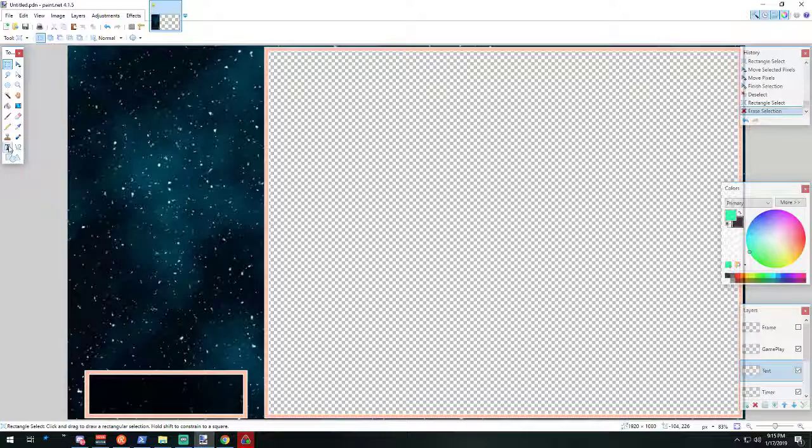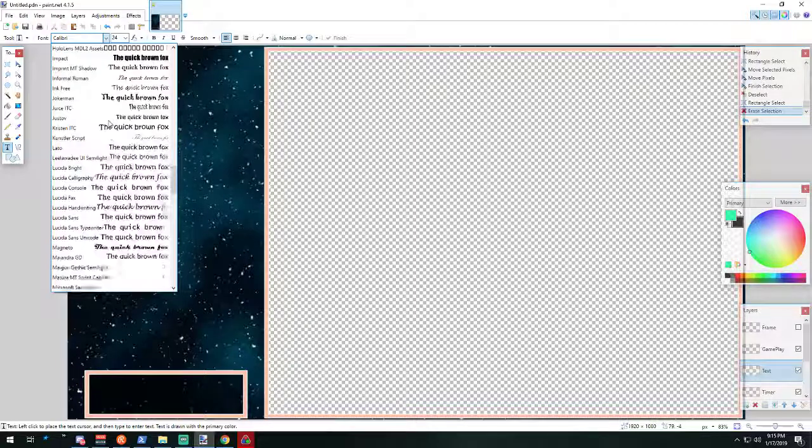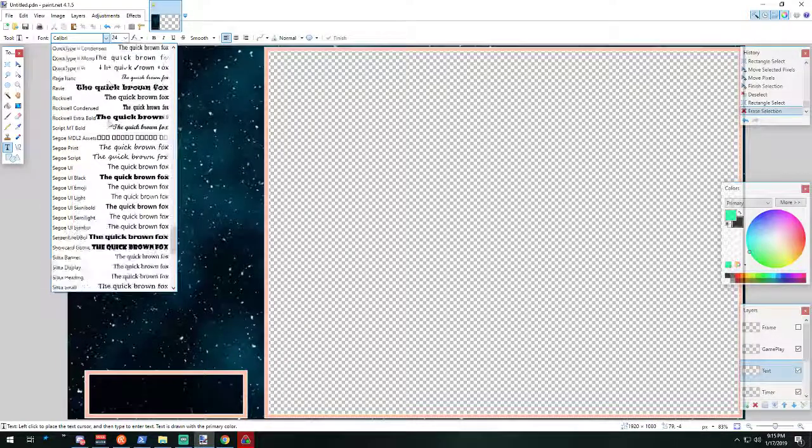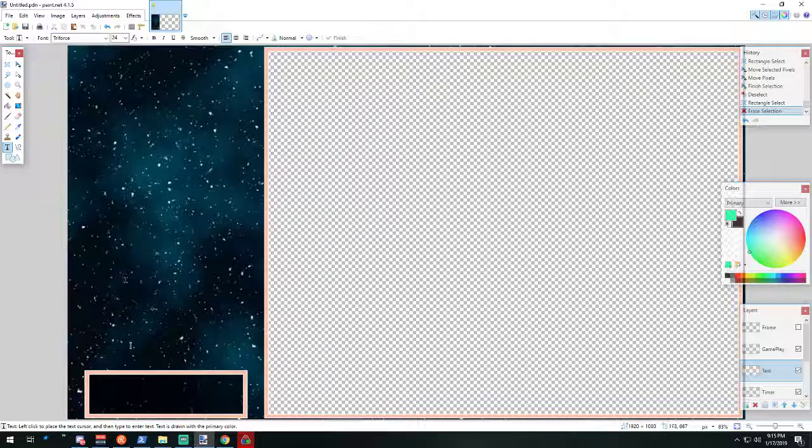Let's try this again. We'll go to text, and we don't need to be 48. I was a little wrong about that. We can be 24, half that. You can also download fonts too. One of the ones that I downloaded was Triforce that I really like. So let's do it in white and black. Timer. There we go.